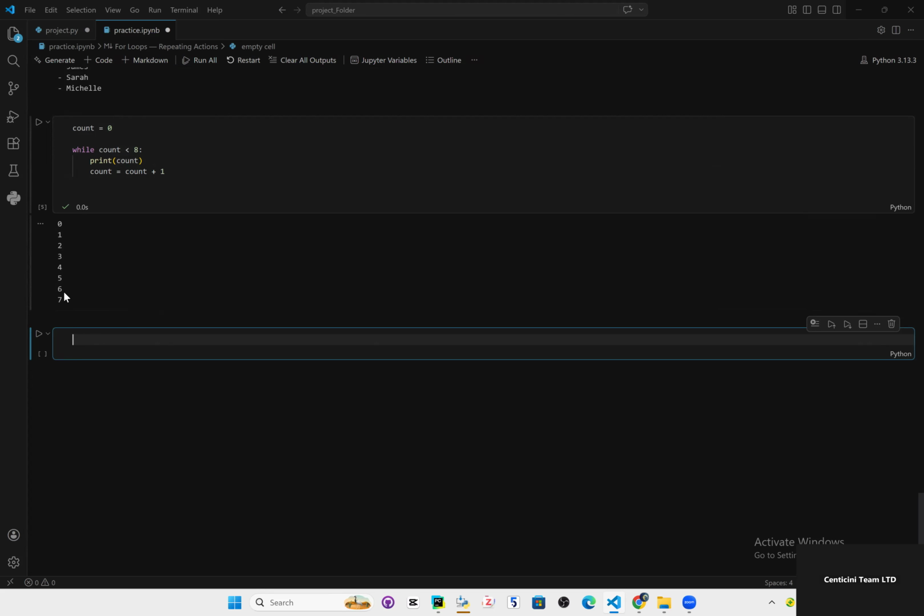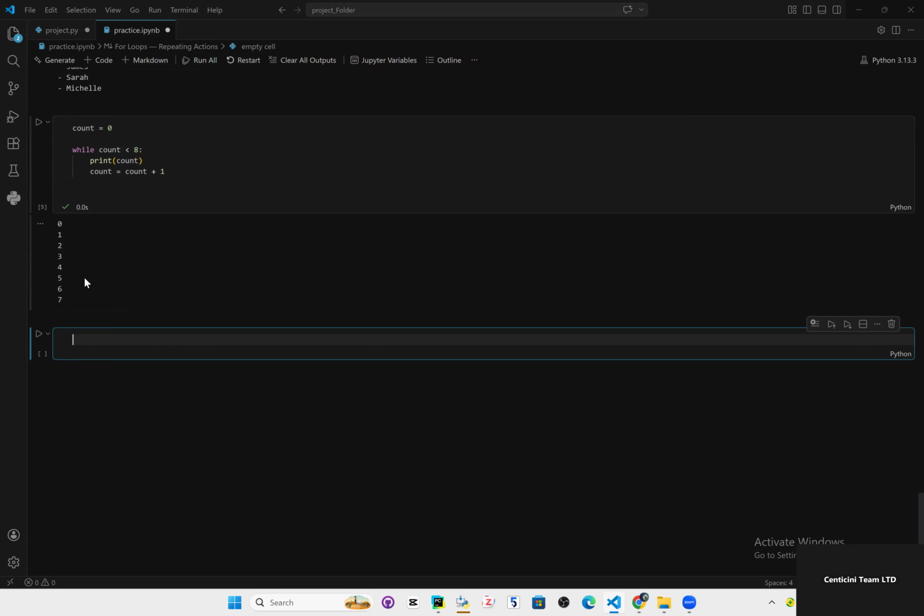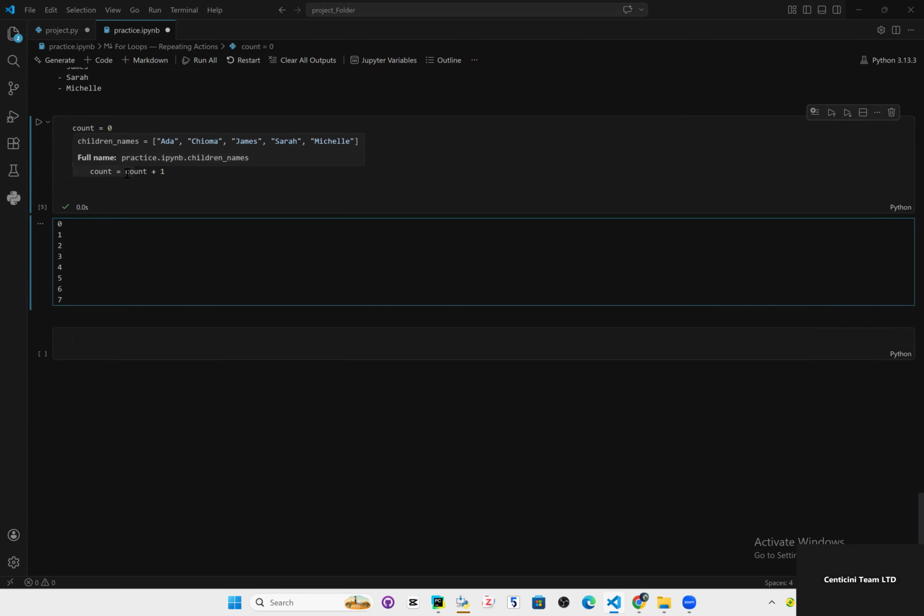That way it continues until you get to 6 plus 1. Count is less than 8, so it prints count 6, plus 1 is 7. It comes again, 7 is less than 8, so it prints 7. Count plus 1 is 8. And when it comes back here at 8, 8 is not less than 8, so it stops immediately. So that is how it works.